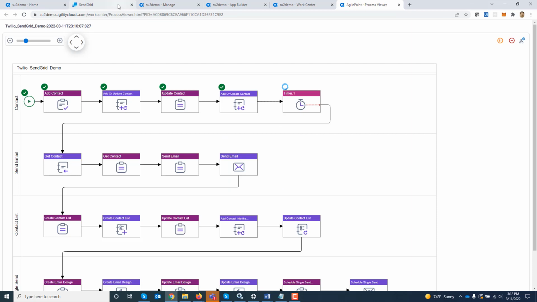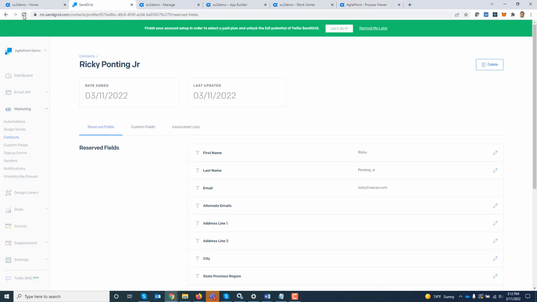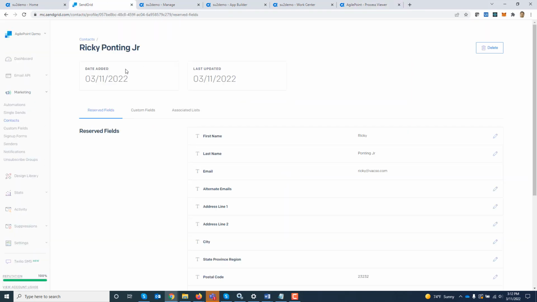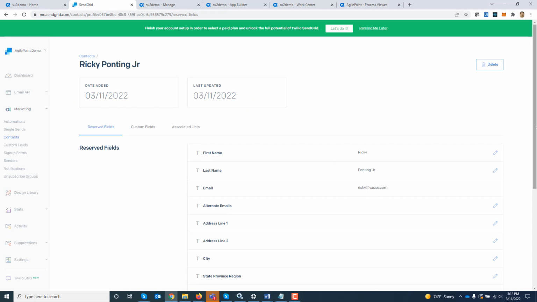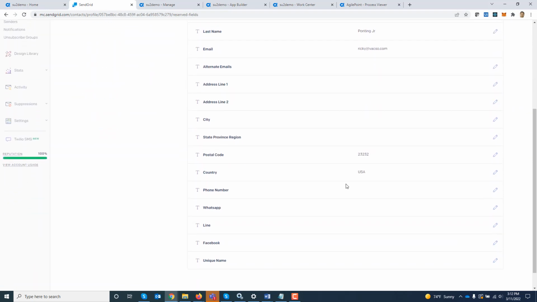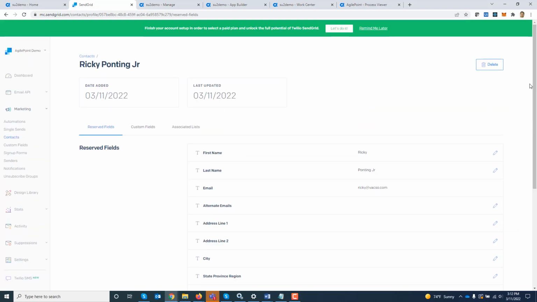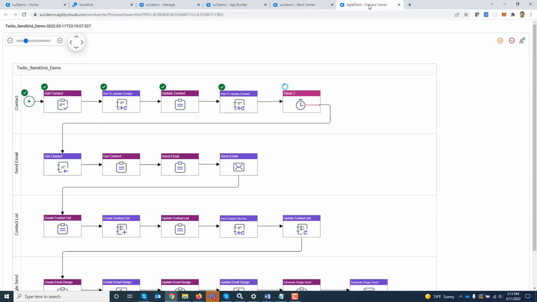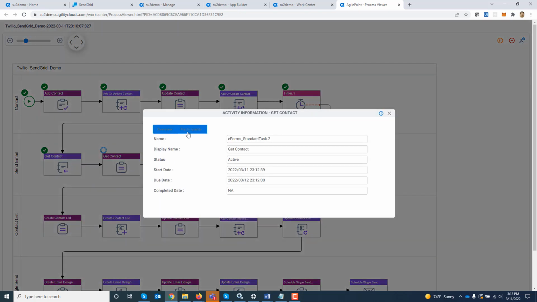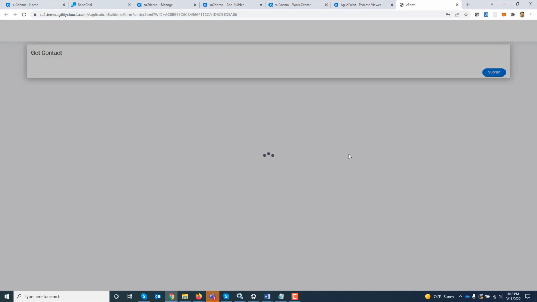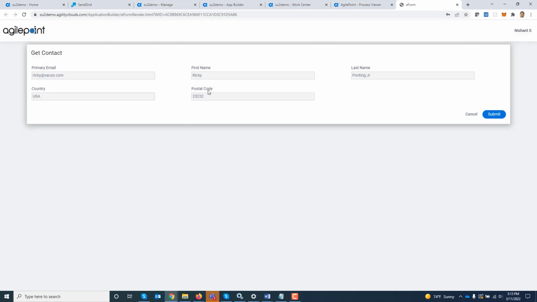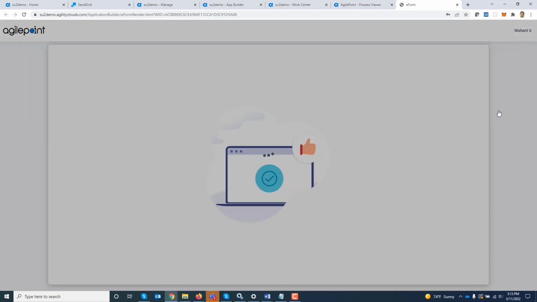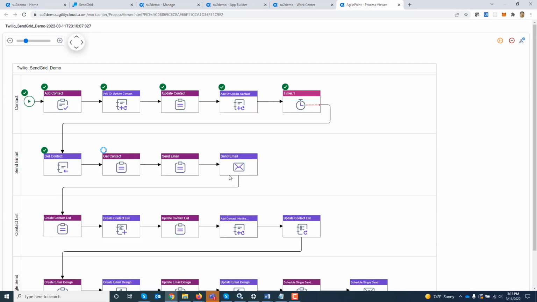So now the contact should have been updated. If I go back and click refresh, you can see that the last name has been updated and also the postal code has been updated over here. Okay, so we are going to go back to process viewer. Now I've retrieved the contacts from the contact list and I'm going to show it on the page over here. I'm going to open my form and the updated contact has been retrieved back from the contact list based on the email. I'm going to go ahead and submit the form.